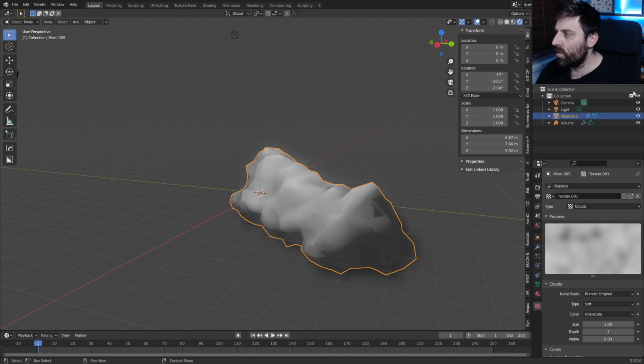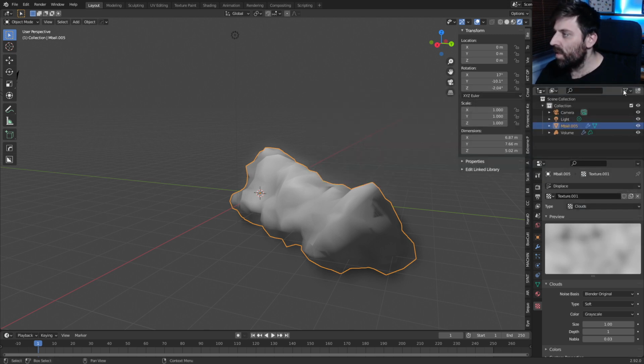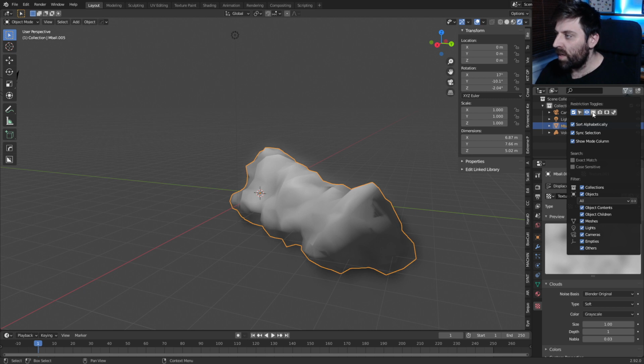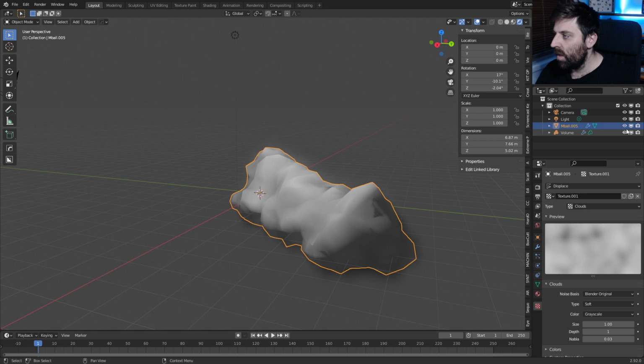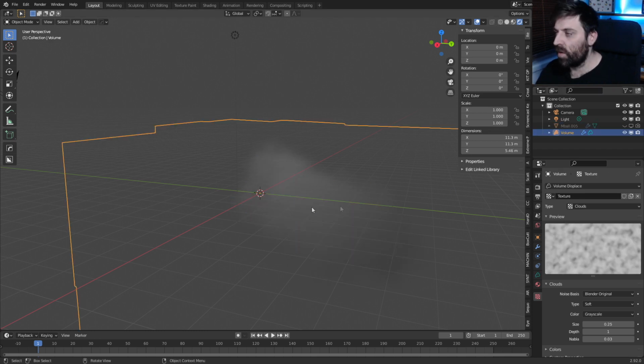From here, what I'm gonna do is click on the filters button and add the disable in viewport and disable in render. And I'm just going to hide these three, but you can still see that we've got our cloud.